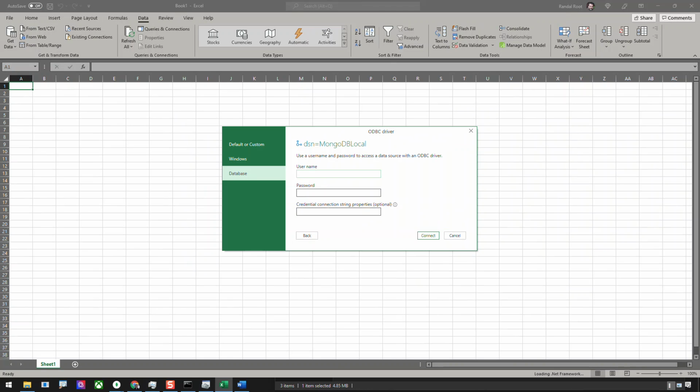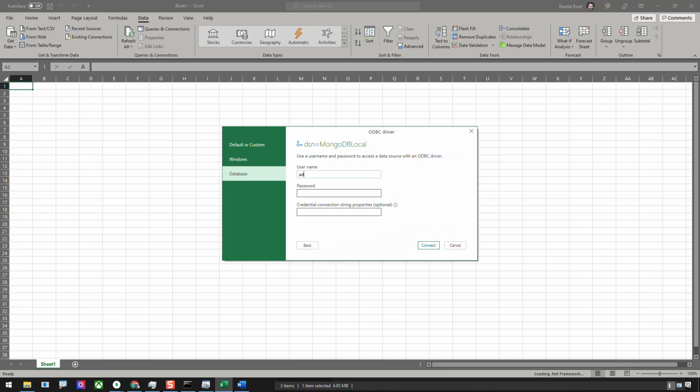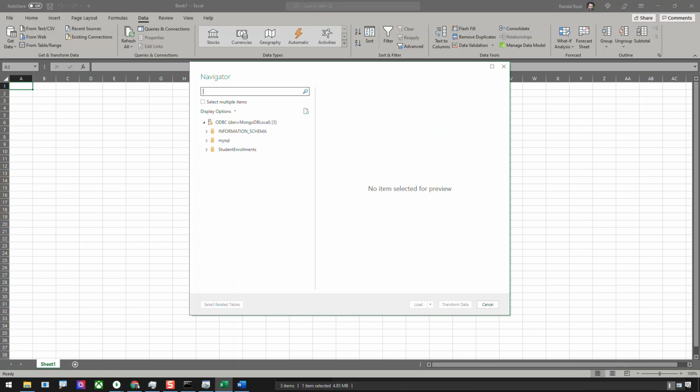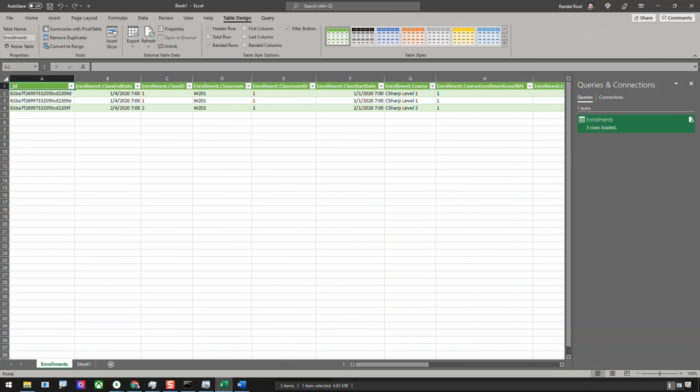At that point, we don't have a username and password on there, so we should be able to connect. There is a built-in one called admin. It's blank, but it's there. And connect. From there, I can see the different databases here, including my student enrollments database with my enrollment table. I can load the data. Now they've got some raw data. I can then go through and create a pivot table off of it.